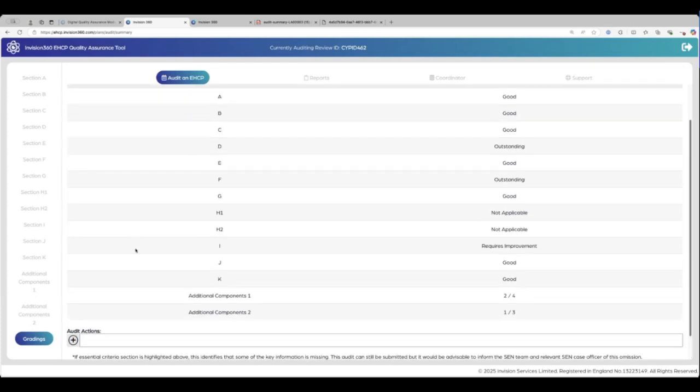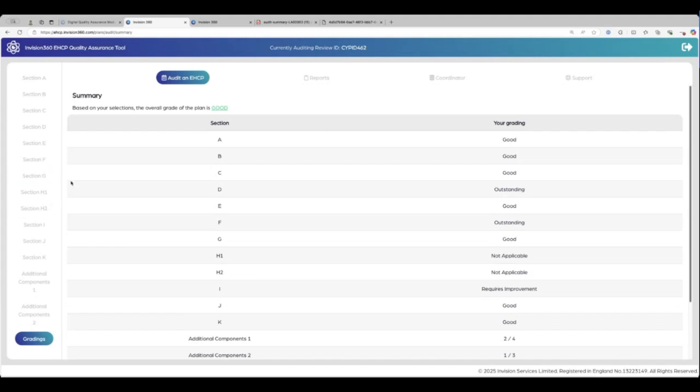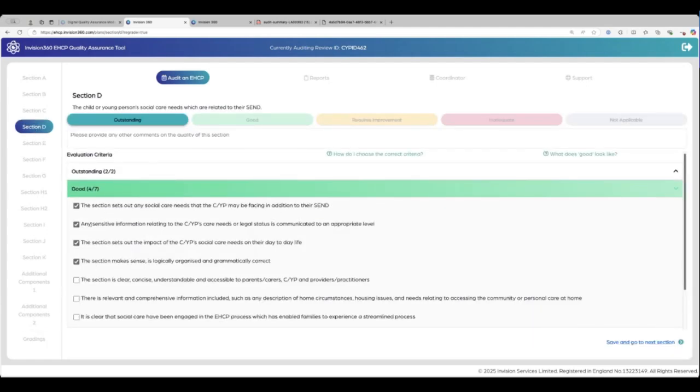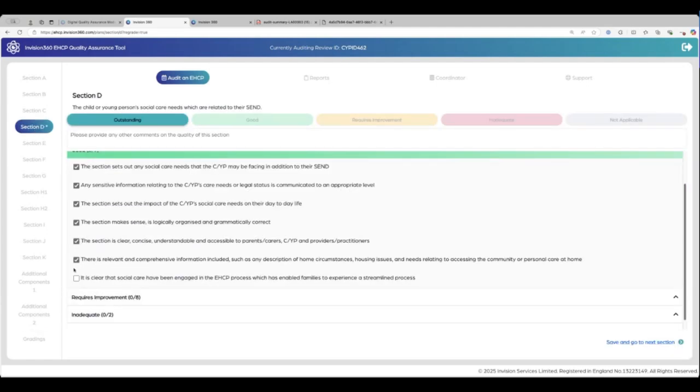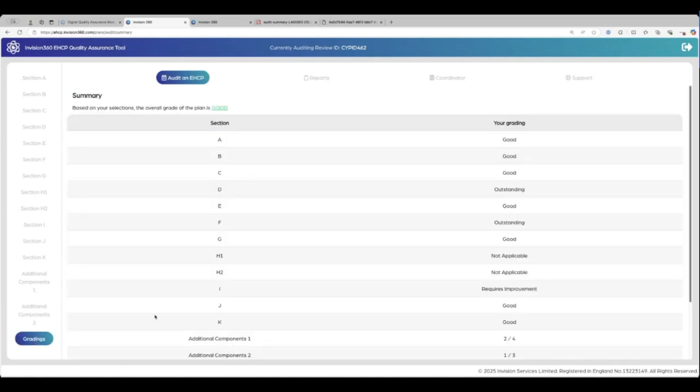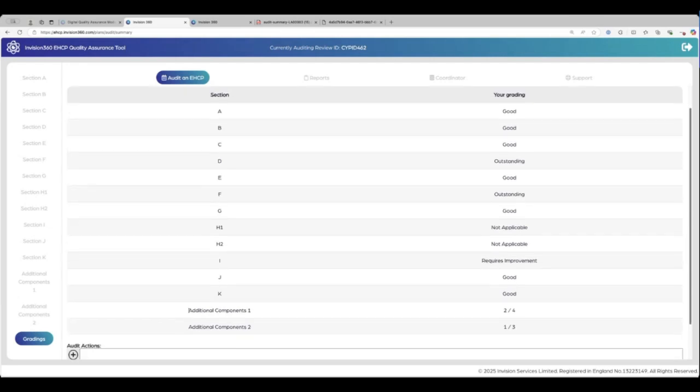We can also go back in and change any of the responses that we've left so far at this point, because we haven't yet submitted the plan. So if I wanted to go back into any of these sections, I could go into section D, for example, modify some of the criteria. You'll see I get my little asterisks on the sidebar here that lets me know that it's not been saved. I hit save and go to next section, and then that change will be reflected. And we can go through and amend and change any of this right up until we hit the submit button.